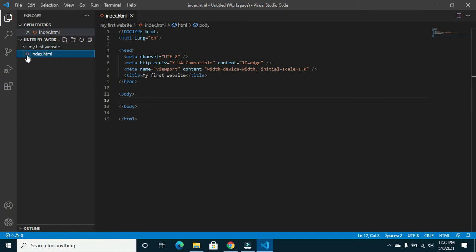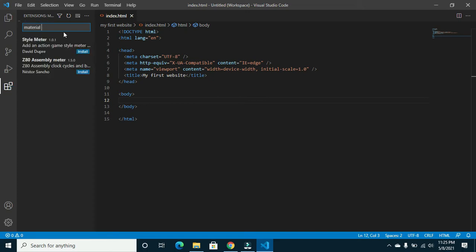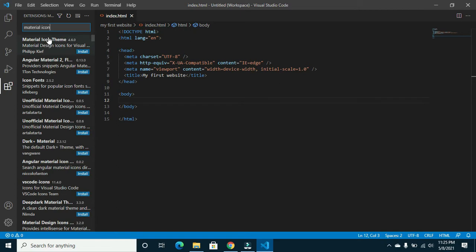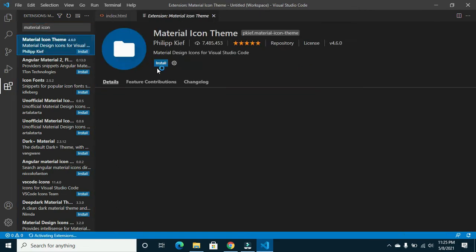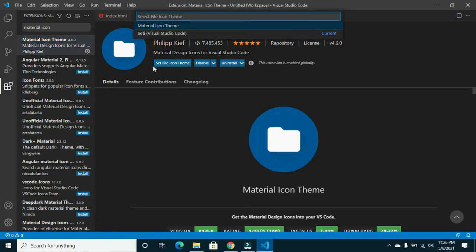Just look at the icons. These icons are not good enough for us. We want good icons. For this we have a beautiful extension known as Material Icon extension. When you type material icon, you can see this one. You just click on it and go ahead and install it. Once you have installed it, you can click on Material Icon Theme.